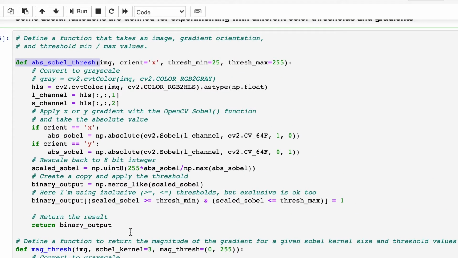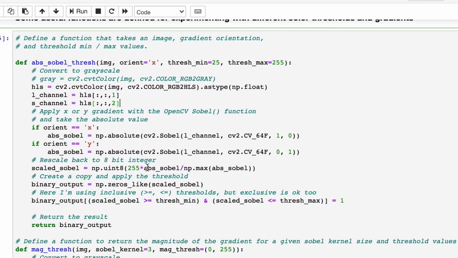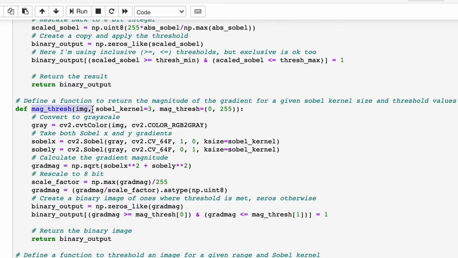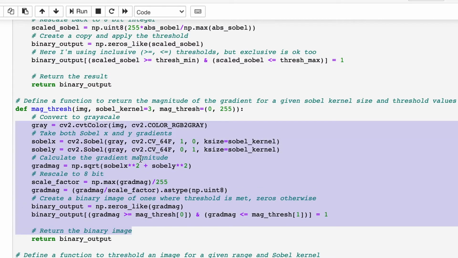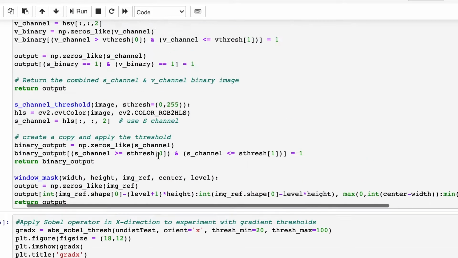Which means when we call our function, do a Sobel filter on this image, Python will actually go through here and carry out these instructions. The same with mag threshold. We're just defining that these instructions mean mag threshold. So let's give that one a run.